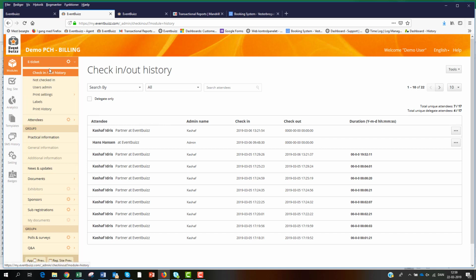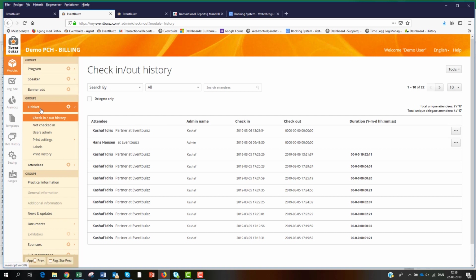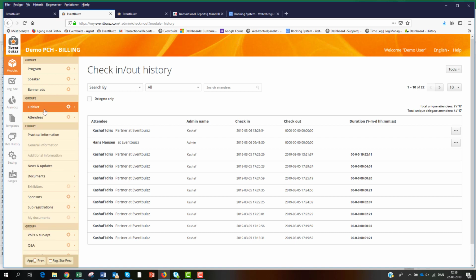Okay, so that was a little bit about using the system. Also here, as a ticket to get into your event, you can, of course, also email this QR code to the attendees, and then they show up at the door and show this email on the phone.